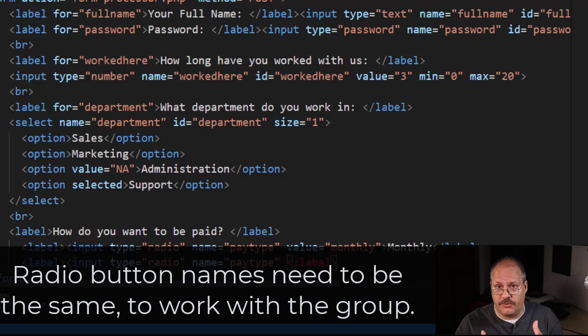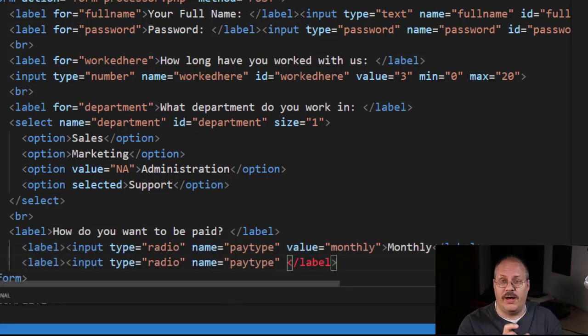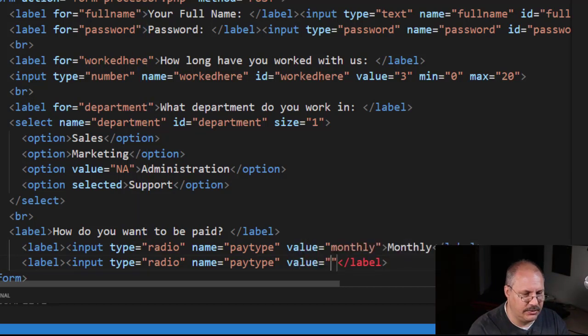Well, in an HTML form, it looks for the name and will only allow one value with that same name to be selected. And so if I go and say pay type and I have 3 or 4 different pay types, only one of those options will be selected. That's exactly what I'm looking for. So I'm going to give this a new value, and I'm going to say semi-monthly.